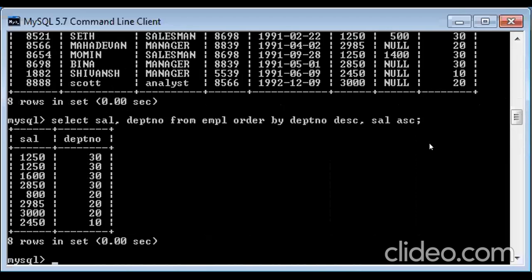So check the output now. See the output, 30, 30, 30, 30. So this is one group. In this one group, I wanted the salary to be in ascending order. So they have printed the salary in ascending order: 1250, 1250, 1600 and 2850.